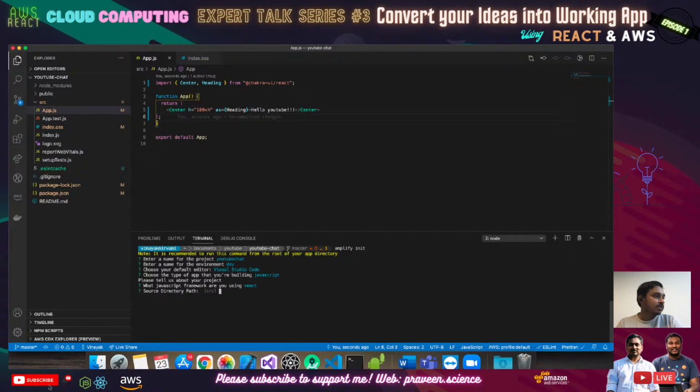All my code is going to be in the SRC folder. Yeah, and then the build is going to be into build. Usually this takes hardly a few seconds. I don't know why it's taking so long. So the rest of the things, I'm just going to keep them as default. No need to worry about them if it is a React app.